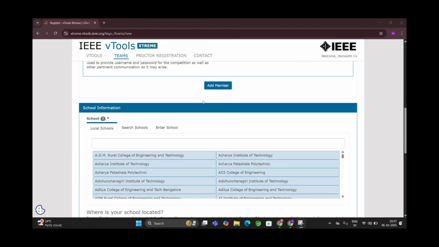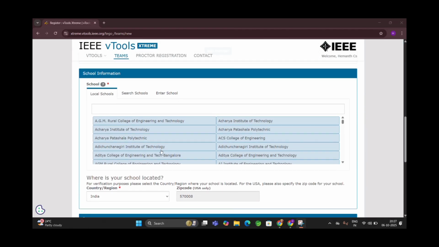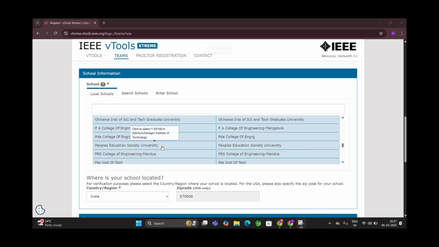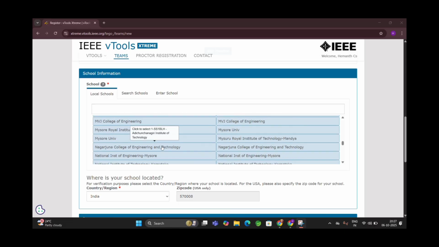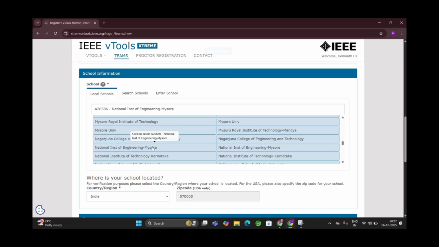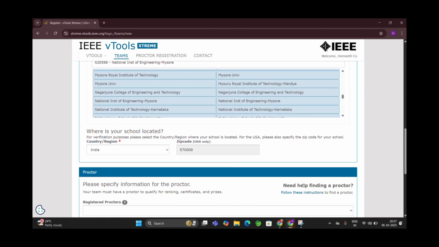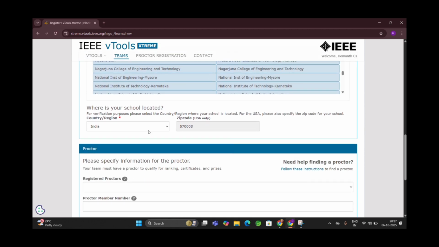So next is your school information. You need to search for National Institute of Engineering Mysuru. But be careful guys, you need to select the one with the code A20586. So you should select the left side one, not the right one. So you need to select the one with the code A20586. Then you can proceed by adding your location.